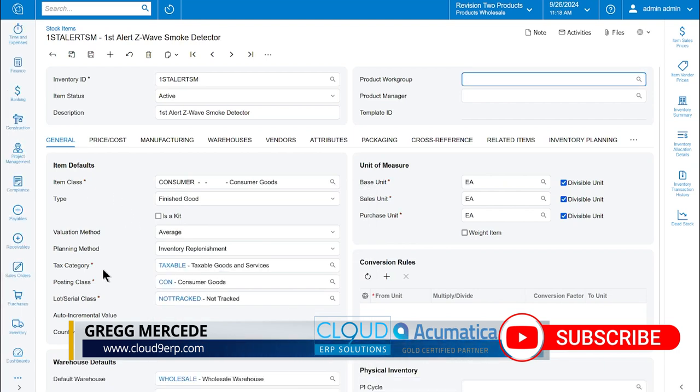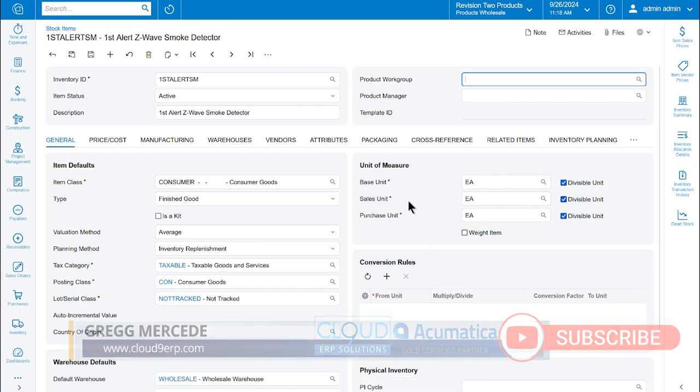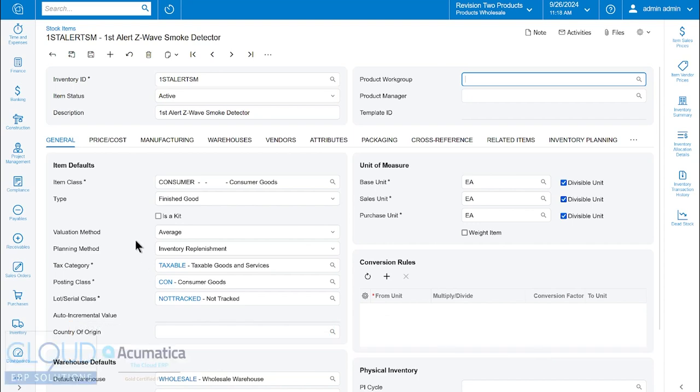And you could see once again how the unit of measure got pulled in, the valuation method, the tax category, posting class, lot serial class. For the purposes of this demo, we're not going to go into details on all those individual settings. We'll have other videos for that, more related to management of items and setting up item classes and how they're configured and what all these different preferences and settings mean.